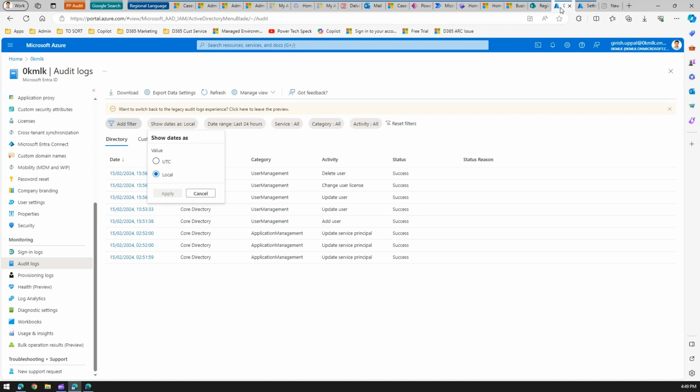Now, if you go to portal.azure.com, here you can view various information, and Azure also provides information like whether you want to view from a local perspective or a UTC perspective. That you can see from here. So I'm in audit logs. Within audit logs, I can view the date and time accordingly.